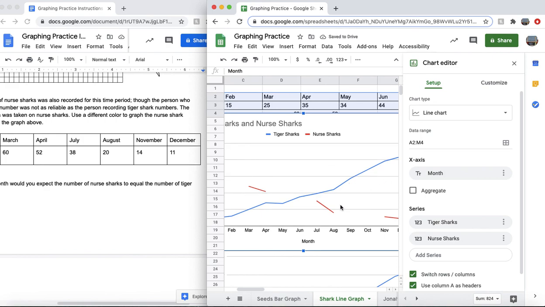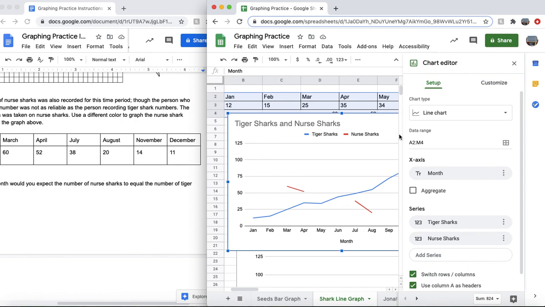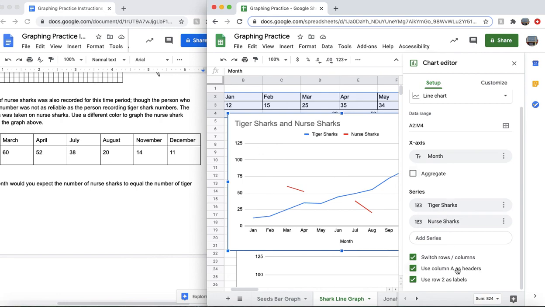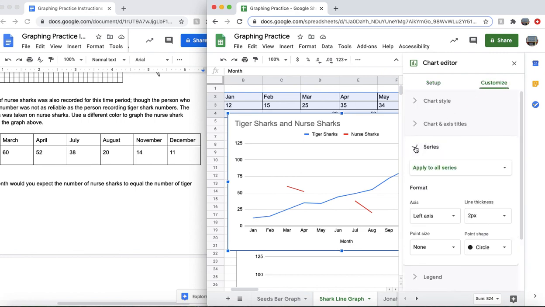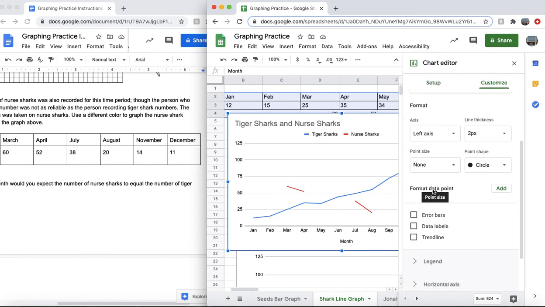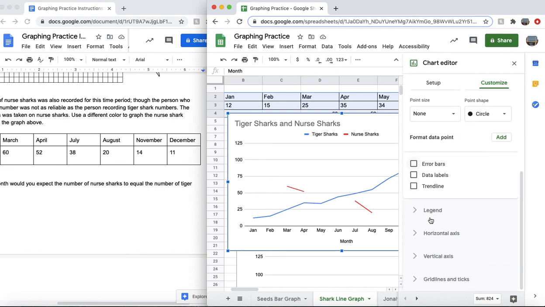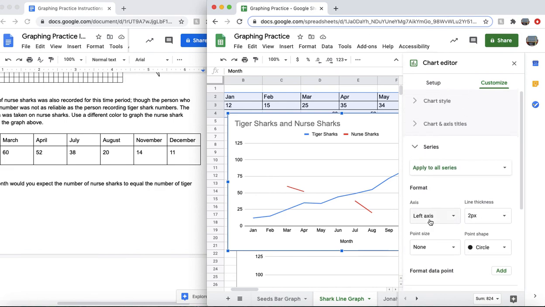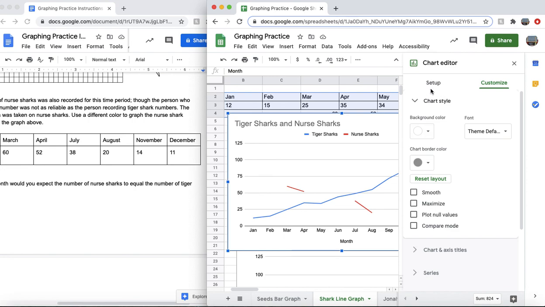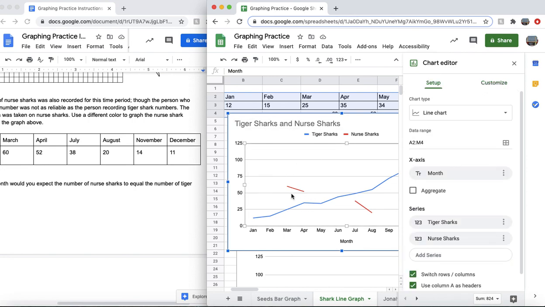Oh no. And this way it didn't connect them all. But I think we can fix that. Okay, so row 2 are my labels, headers. This is perfect. My series. Okay, there is a way to do this that I don't remember off the top of my head on how to get these to connect. For now, we don't need to worry about it though.